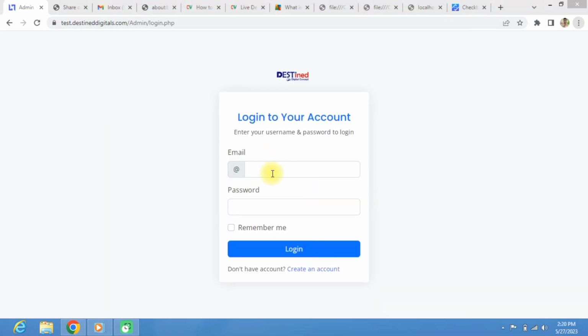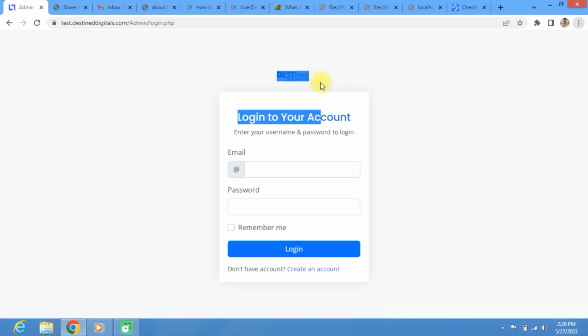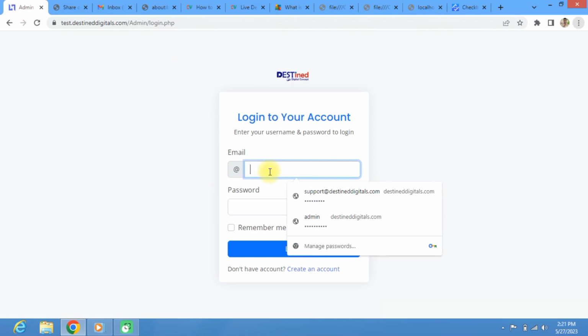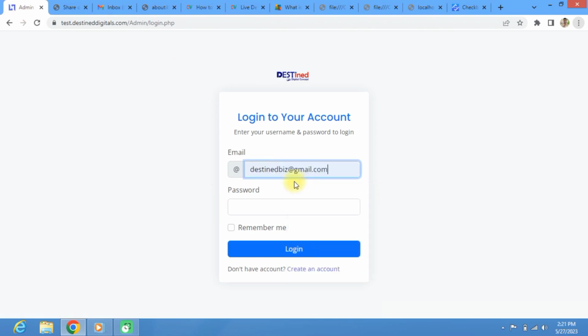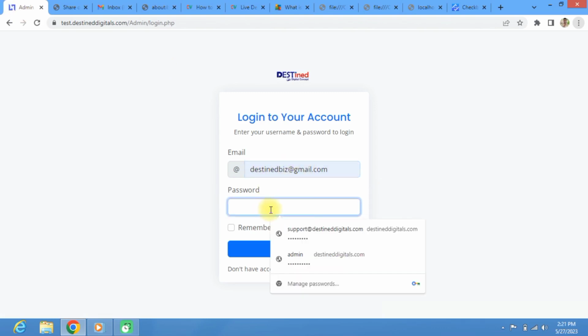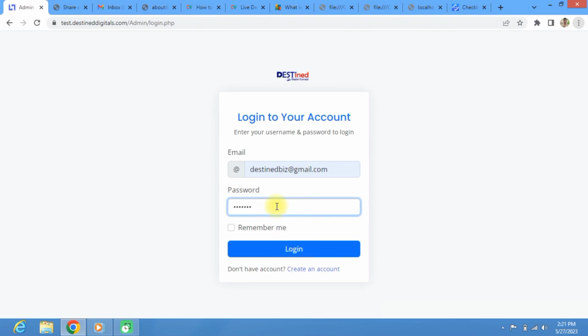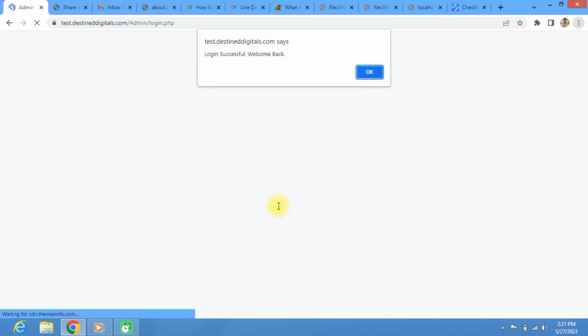As you can see, guys, we have a very beautiful login page right here with the site logo. This logo, you're going to be uploading it from the back end, so you're not going to worry about that. You're going to be uploading it from the back end, and the site favicon as well. So we're just going to provide the email to log in. We are using this email, destinbiz@gmail.com, and the password is destiny. This is just the test password. For yours, you're going to create a password after you've purchased this script.